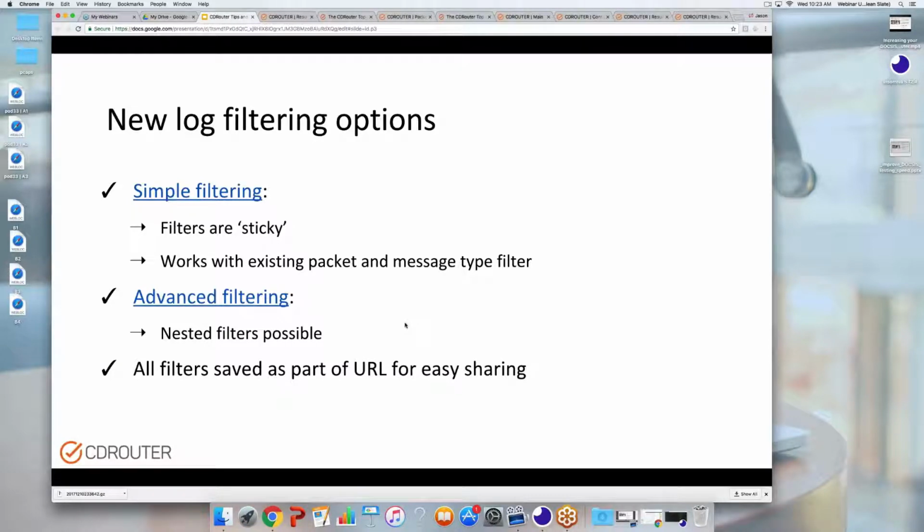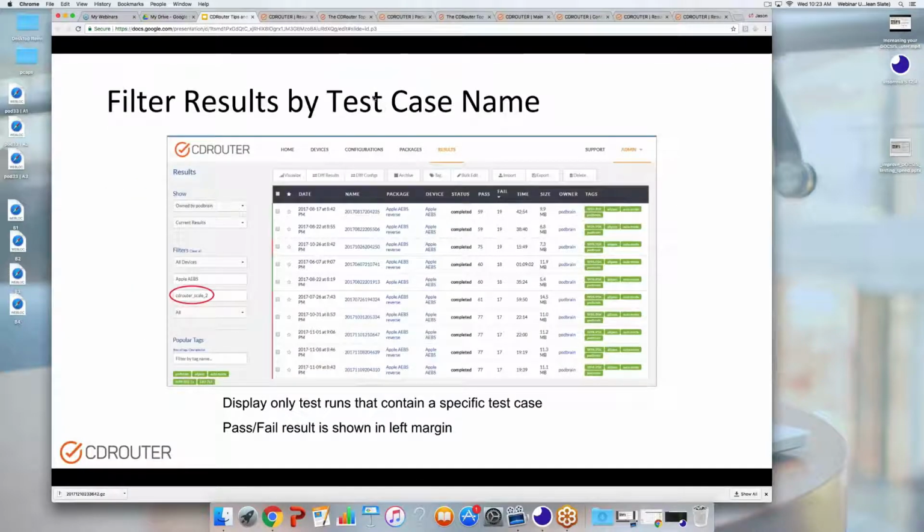Hello, everybody. A couple of things I wanted to talk about. The first one is some log filtering options that don't necessarily stand out. You're on the next slide. There you go. Here I am. Log filtering or test results filtering options that don't necessarily stand out on the results page here.